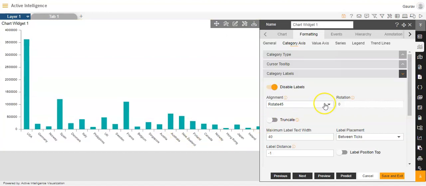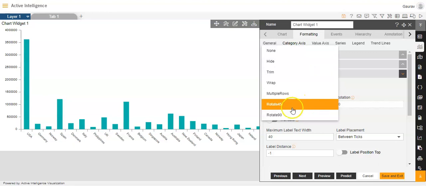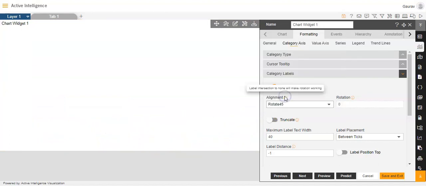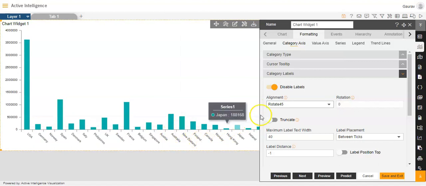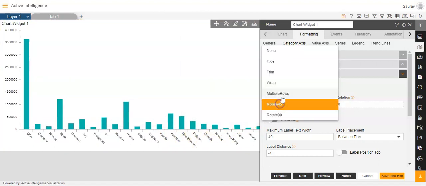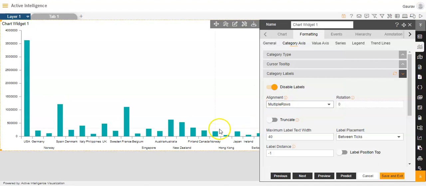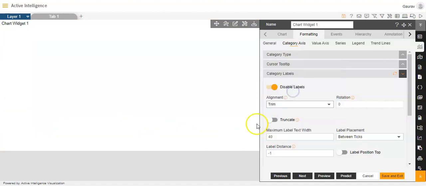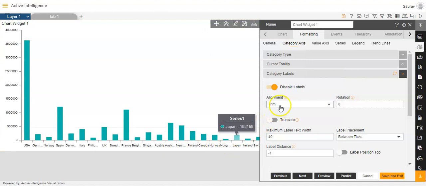Now for the alignment, we have different options. Like if you want to select rotate 90, you'll see that in rotate 90 the labels will appear like this, and rotate 45, they'll appear like this. Then we have multiple rows. In multiple rows, the labels will appear like this. Wrap. So wrap, they'll appear like this. Trim, they'll appear trimmed like this.